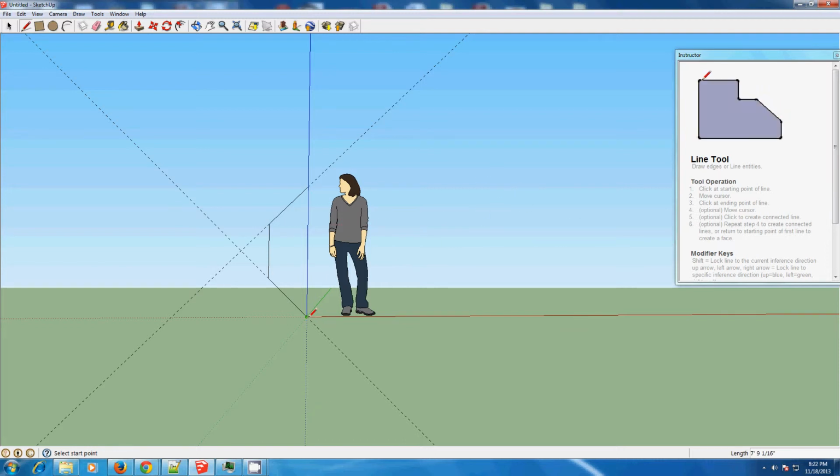So now what we want is to create the bottom of our van. So we're going to click here and draw a line along this red axis line here. We're going to type 100 on the keyboard for 100 inches and then press enter. So there's that line. Now we're going to press escape to make the line thing go away.